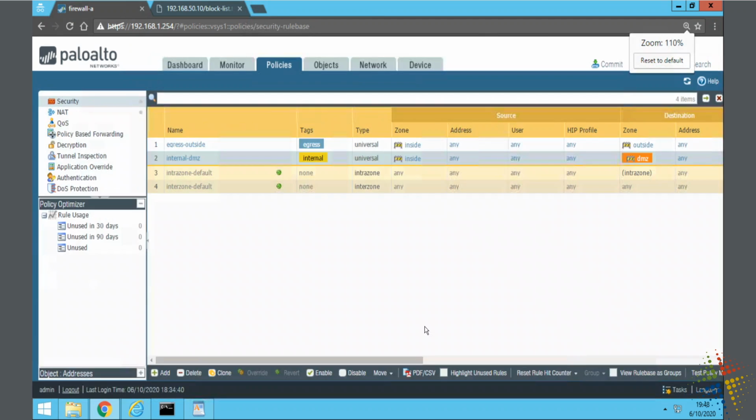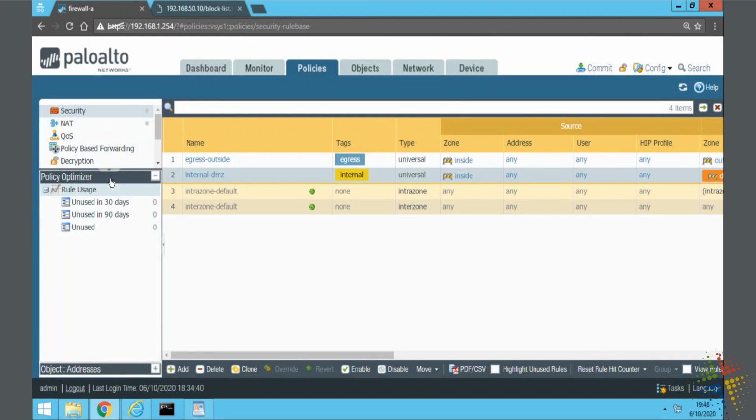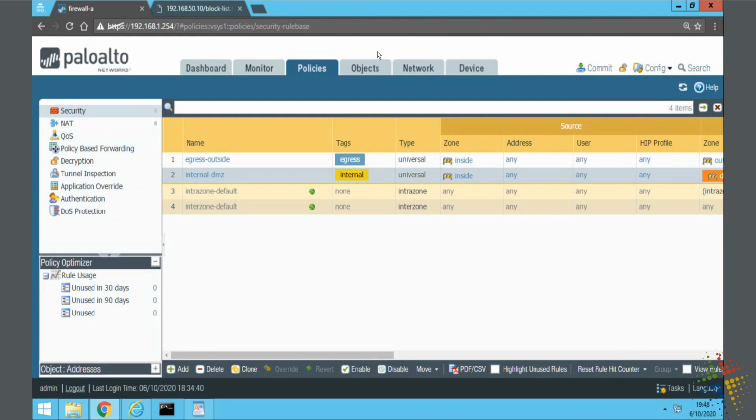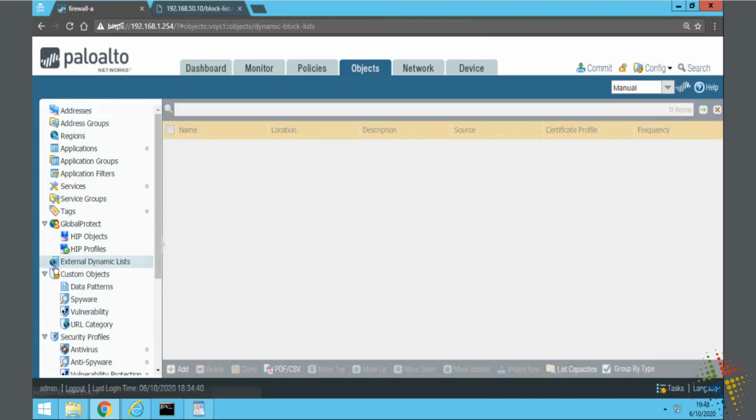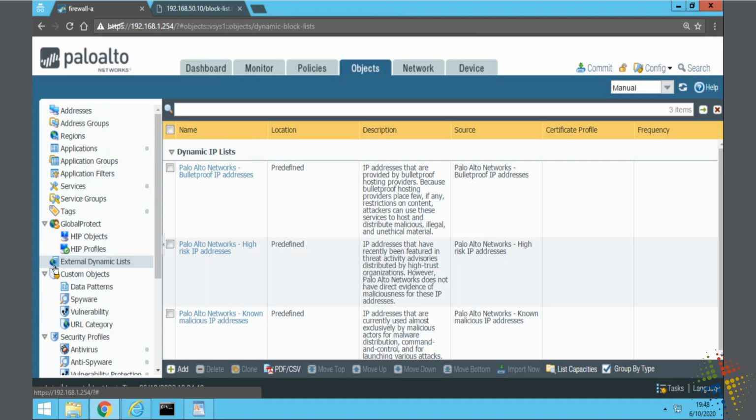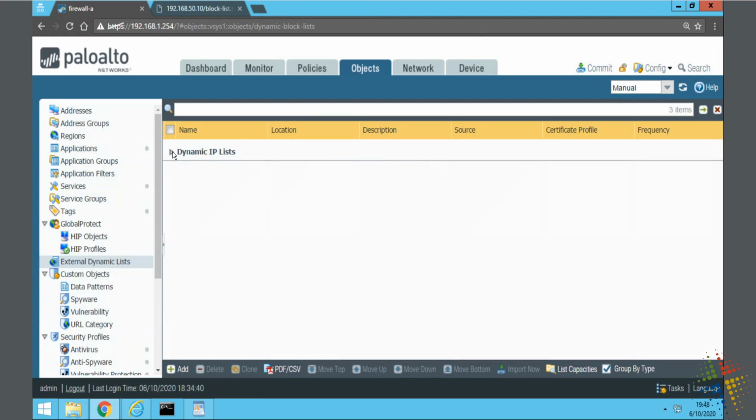So go back to our firewall here, and the block lists are objects. So we'll go off to an object. This isn't exactly a block list. What we want is an external list. And so if we scroll down on the left-hand side here, we'll see right here is an external dynamic list. It's external to the Palo Alto and is dynamic because it's constantly being updated. We can see there's a couple of dynamic IP lists that are created automatically by Palo Alto. I'll go ahead and minimize those, and then I'll just say add.